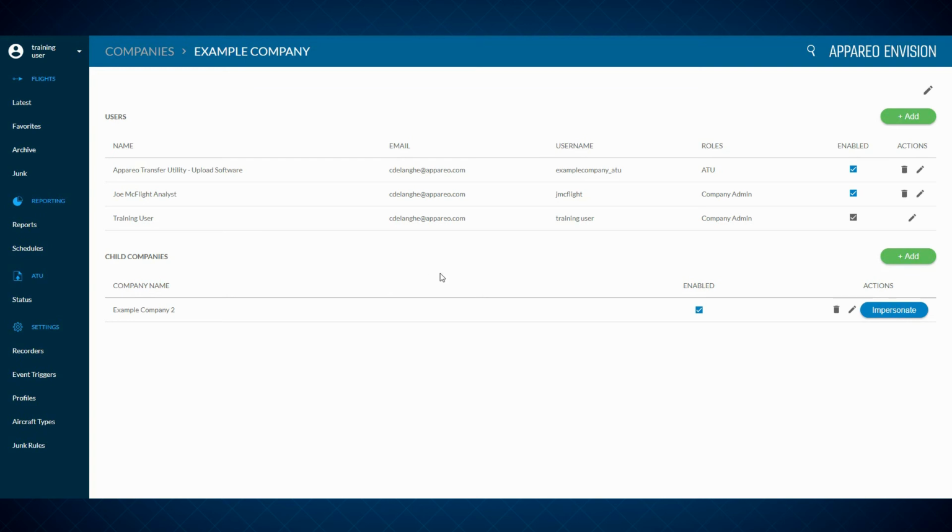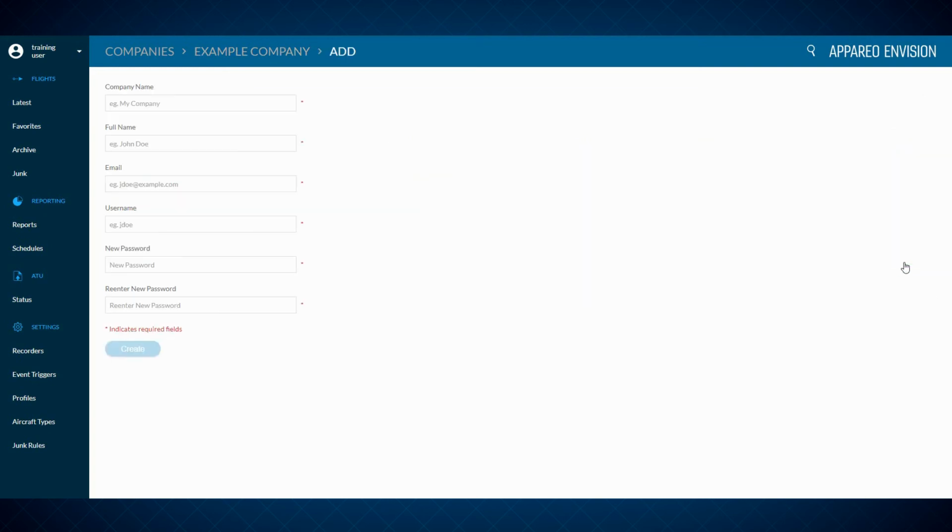Just like when adding an account, you can add a child company, input the necessary information, and create. Please note that this will create 2 accounts for that child company. One account is going to be the administrator of that account, and by default, an Apario Transfer Utility account will also be created and emailed to the same email address as the administrator. And that way they can have Apario Transfer Utility credentials that are going to upload directly to that account.